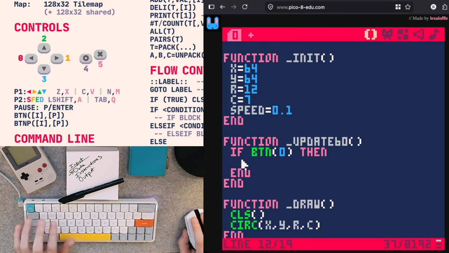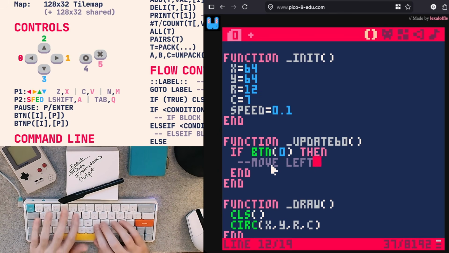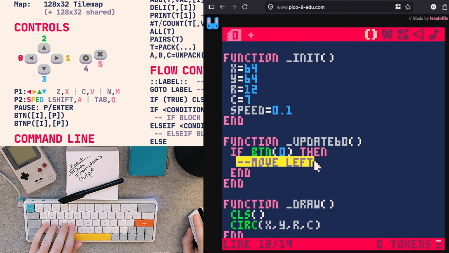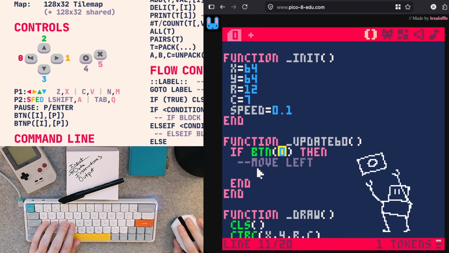See how we've indented, we've got this new block of code, and something's going to happen here. You can write a little note to yourself in Lua with 2 dashes like this: move left. This is not code. It won't run. It's just a little note to ourselves. What do we do if button 0? This is a function, right? You can tell because it's got these parentheses. This function takes in a control code, a number.